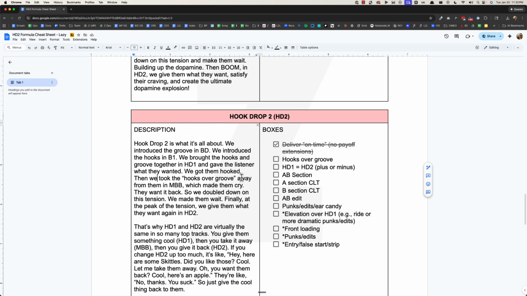We separated them in some way in the main break and build because you're just not getting the full groove, you're not getting the full groove with the hooks. Even that slight separation right there creates the tension and the desire for them to return. So we took the hooks over groove away in main break and build, which made them cry.